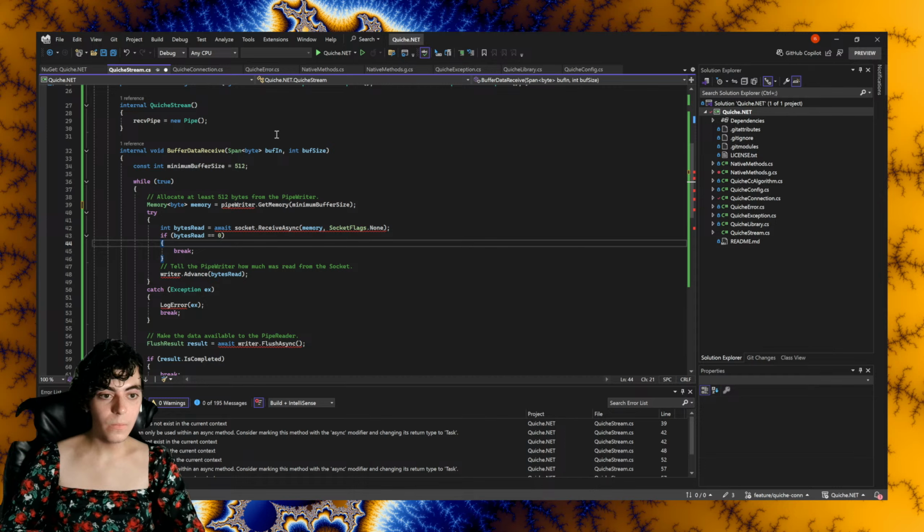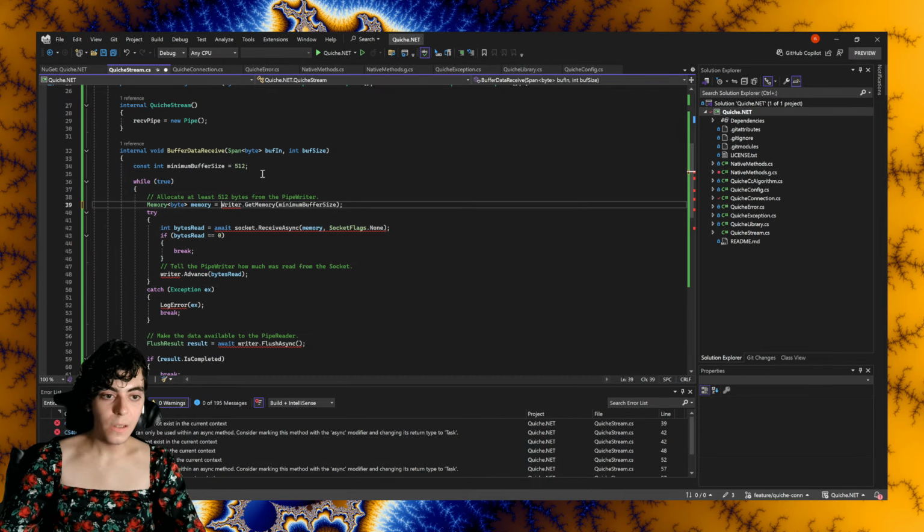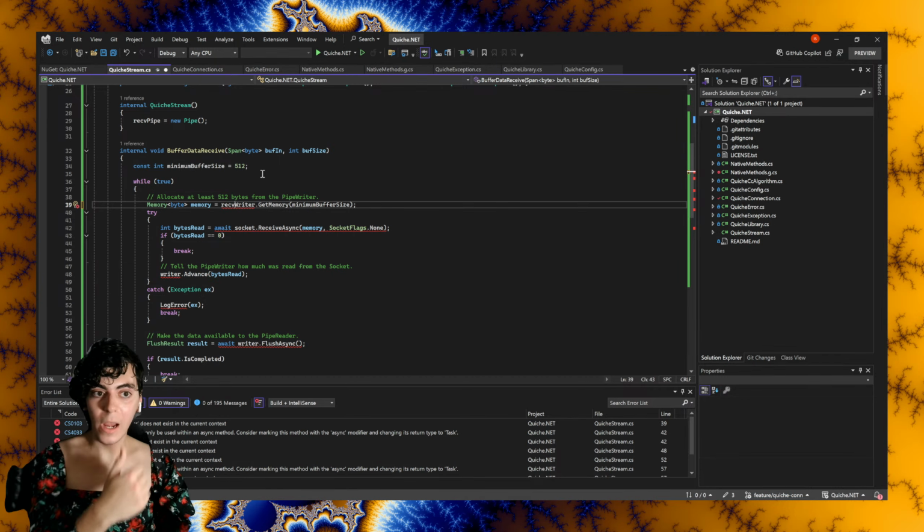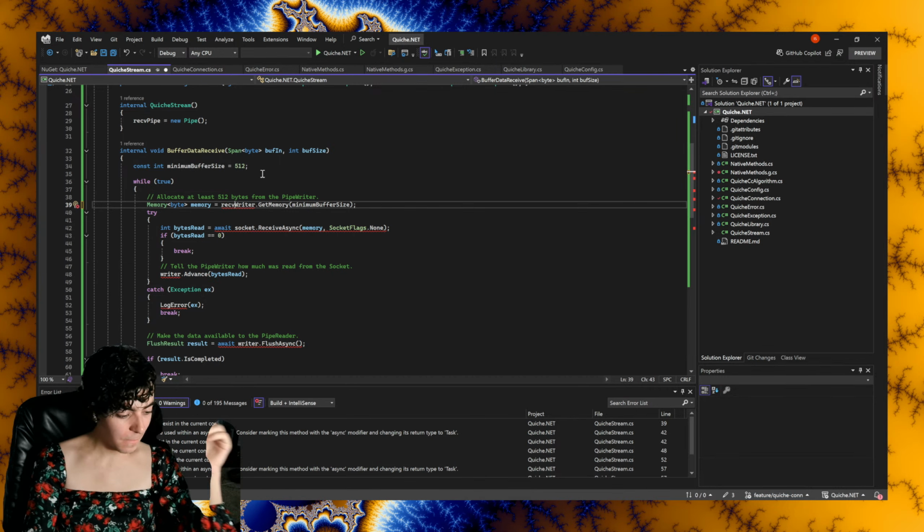So basically what we're doing is buffering the data that we're grabbing gradually from the socket.